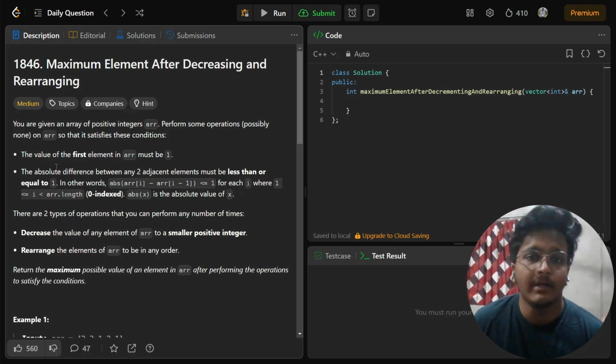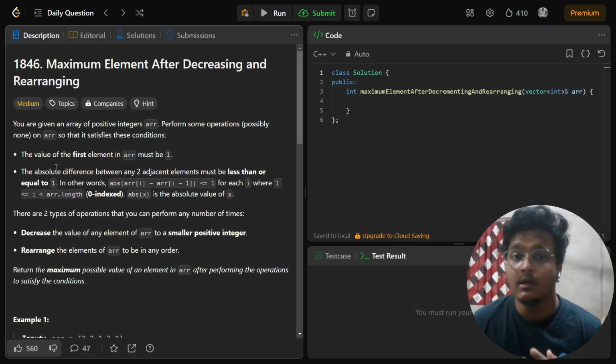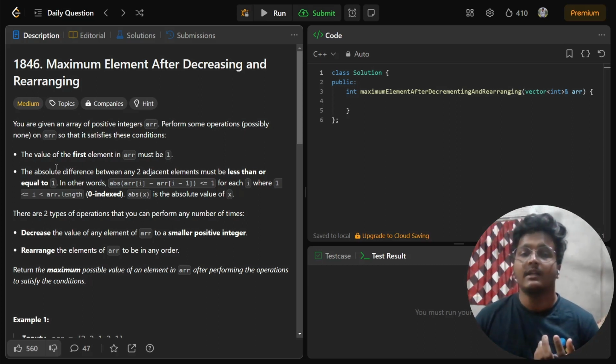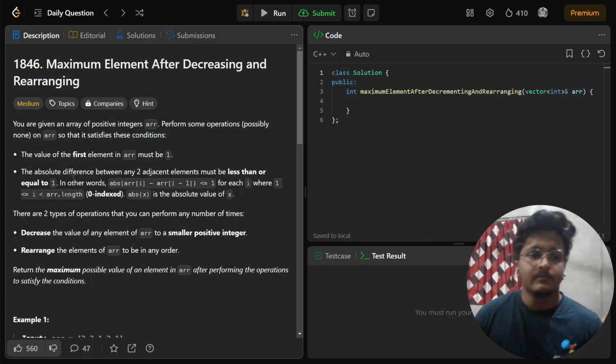So the question is very easy, and we have the two operations, decrease and rearrange the array, and we need to make sure that the first element of the array must be 1, and the absolute difference between the two adjacent elements must be less than or equal to 1. And we need to find the maximum possible value of an element after performing the operations.